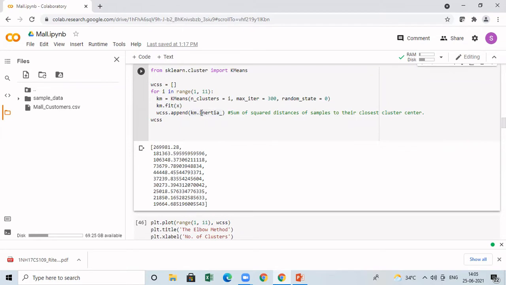Once you get it, this will give you the inertia value when the number of clusters is equal to 1. Similarly, you have to find the same thing when the number of clusters is equal to 2, 3, up to 10. So for that, the moment I get the inertia value, I'm appending that value to WCSS. It is a 1D list. I'm appending in that. Then I'm repeating the for loop again and again.